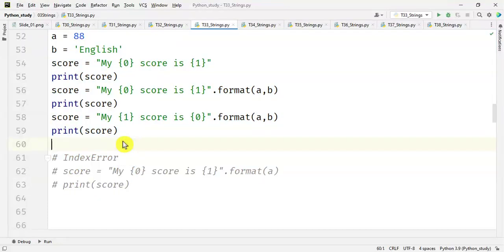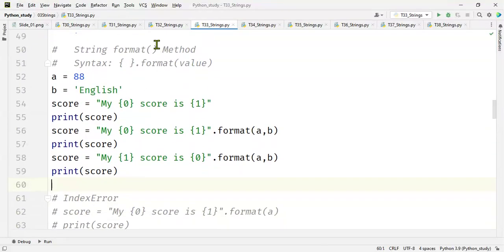Now let's see the format method. This is the syntax. You can use the curly brackets and then dot format and the value. Say a is 88, b is English. So this is int and this is string. Now I can use this format. I can use curly braces here, and the argument which I'm going to pass in the format function will be replaced here.